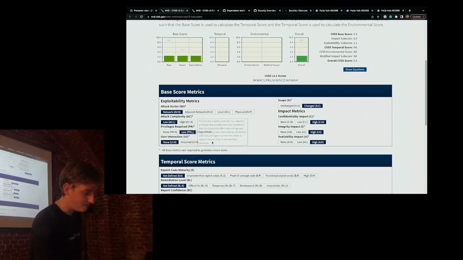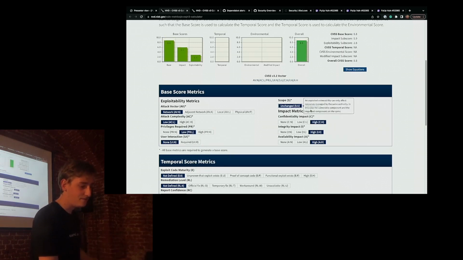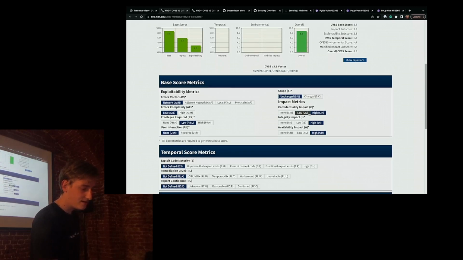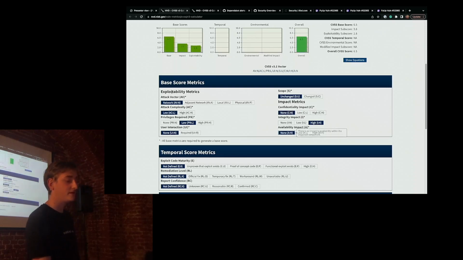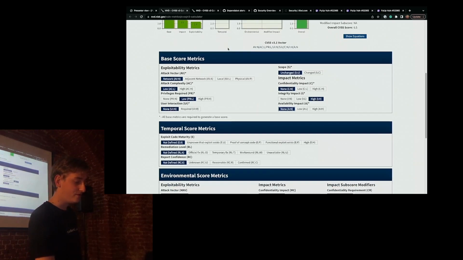so maybe low. I don't need any user interaction. I don't damage anything else. I only see information I shouldn't, and I already could see the data before, but now I can damage it and I don't destroy the application. And you can see that the CVSS changes here according to this.